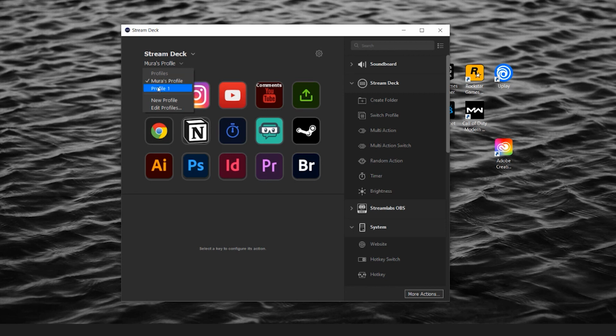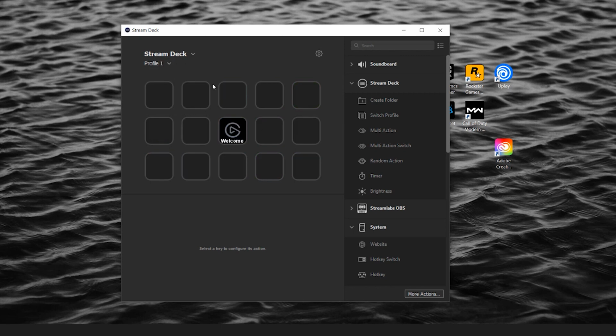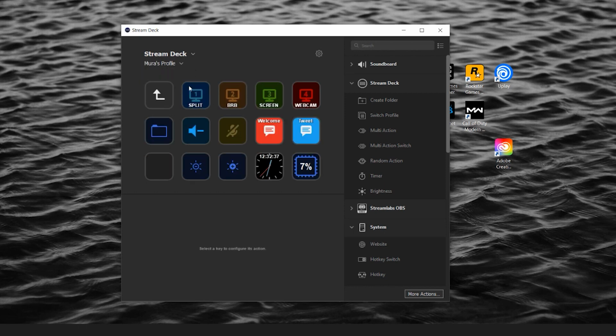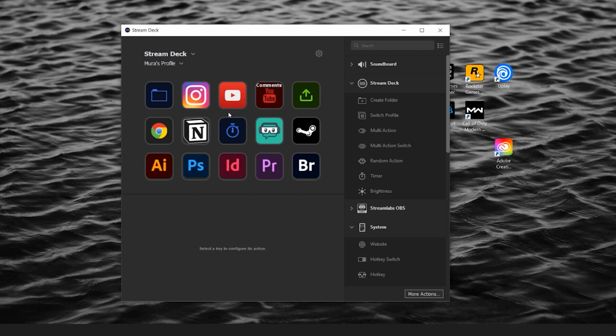So I got one profile, then also another one, so you can actually have multiple profiles. Maybe you have one for a workspace and then one for your streaming or gaming, whatever it is, you can mix those up. You can also add folders, so I can double click this and on my Stream Deck you can see it's actually changing. This is for my stream stuff and then this is for my work stuff, and I'm still adding more pages as well.